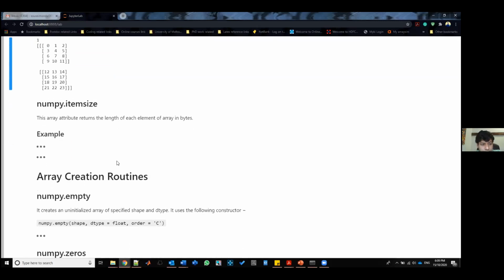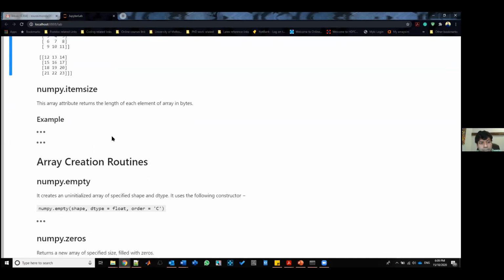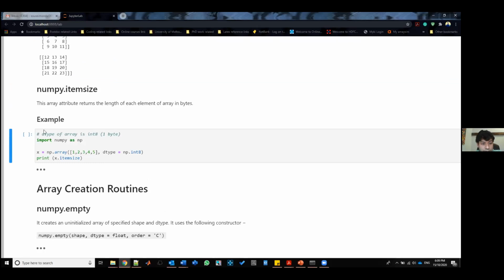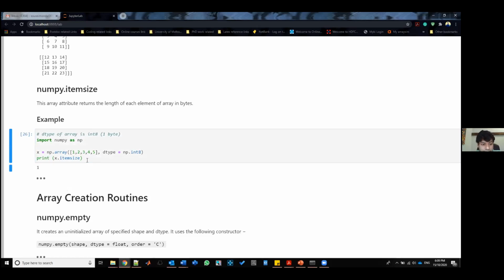Okay, so now let's go to another function which is known as item size. So numpy.itemsize will return the size of an element in bytes. So here, let's have simple data 1, 2, 3, 4, 5, and put the data type as np.int8. So now if we do an item size, we get a size of 1.